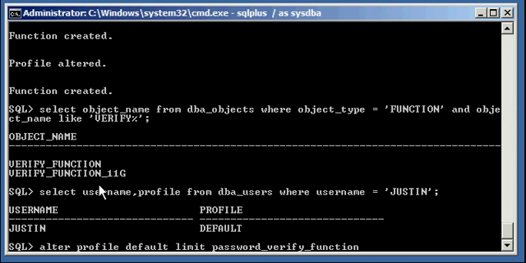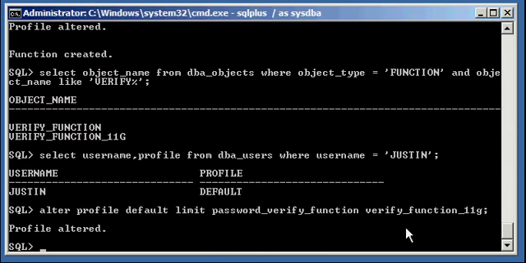What function do we want to use? And that is VERIFY_FUNCTION_11G. So we're saying alter profile default limit. Here's the limit name, PASSWORD_VERIFY_FUNCTION, and here's the function, VERIFY_FUNCTION_11G. Profile altered. Now let's change the password for Justin with the password Justin command.